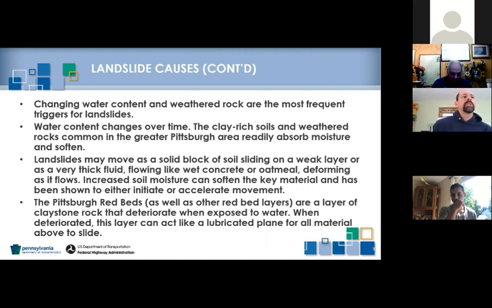Some of the biggest triggers we see are the changing water conditions, like what we saw in 2018. We had very, very saturated soil for most of the year. We had superficial slides all over and some major landslides as well. Also the water content over time. We have a lot of clay-rich soils in this area. They can absorb moisture and soften due to that.